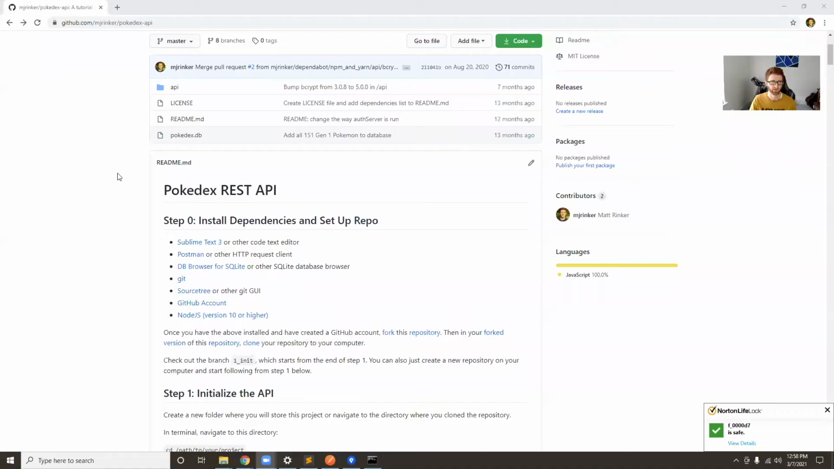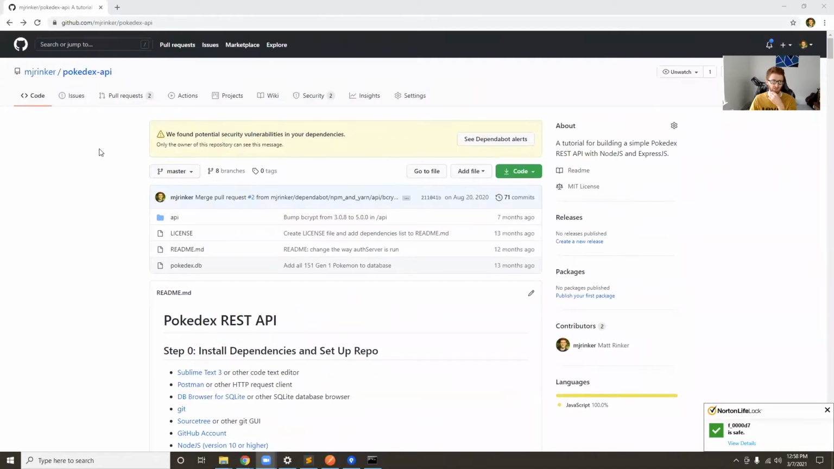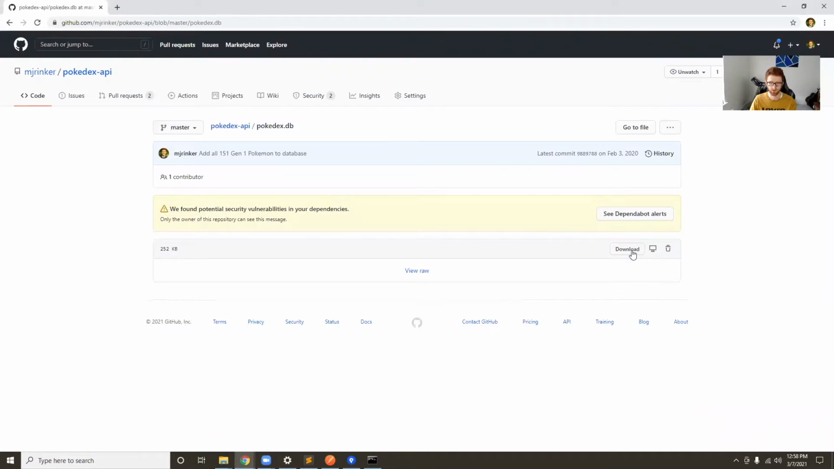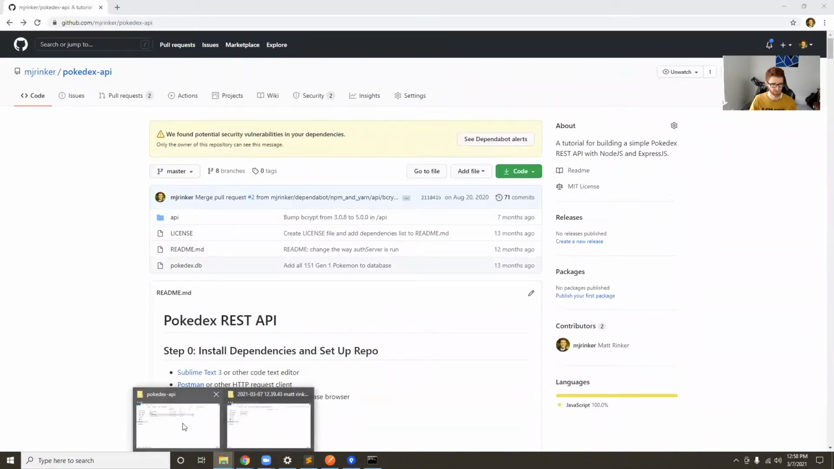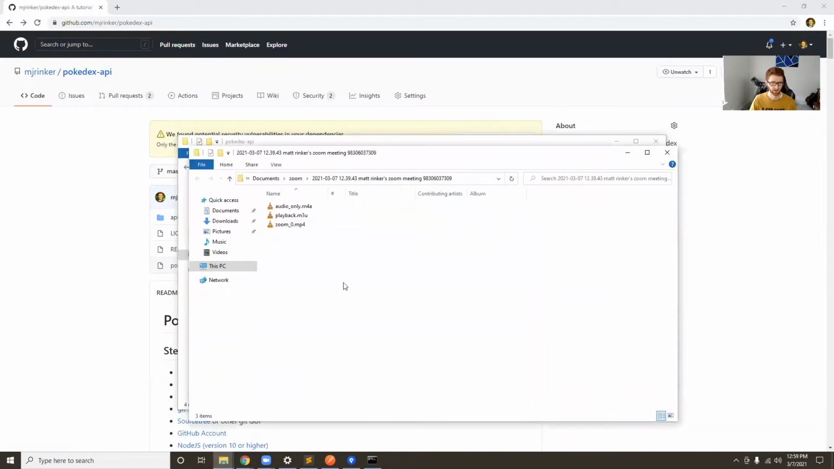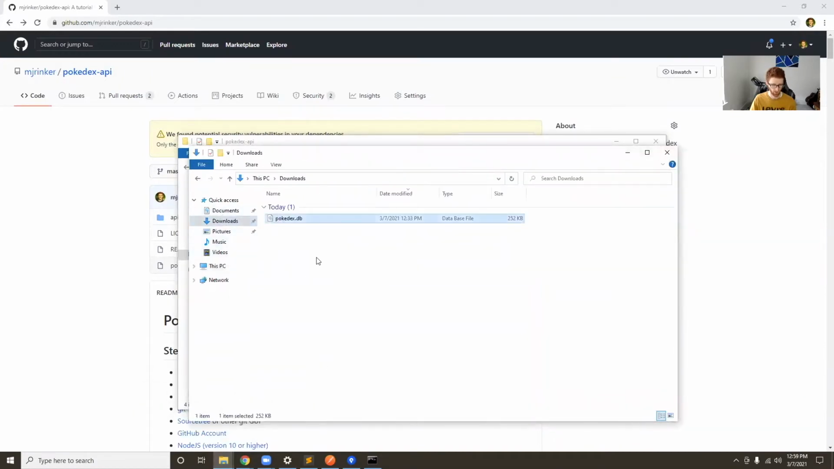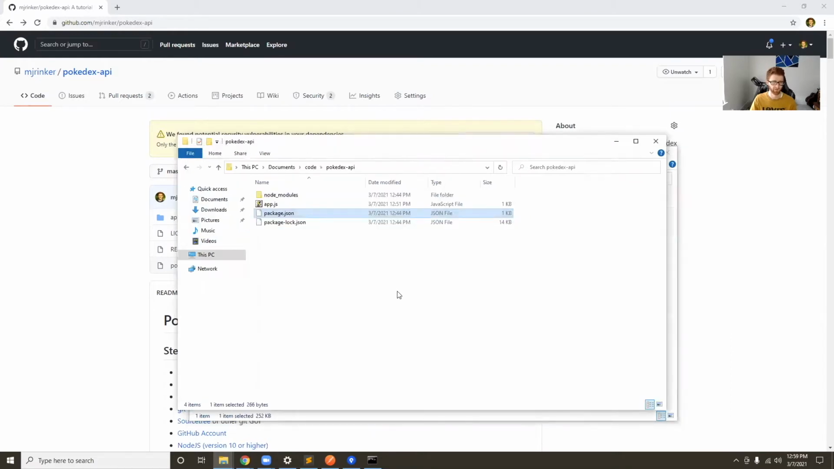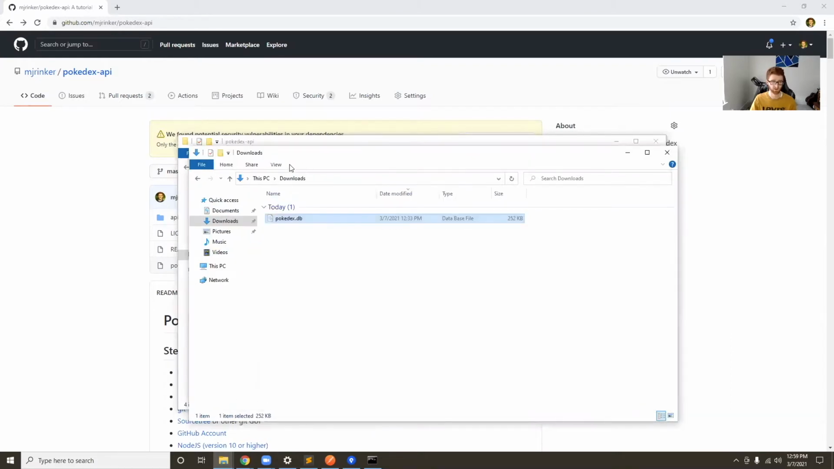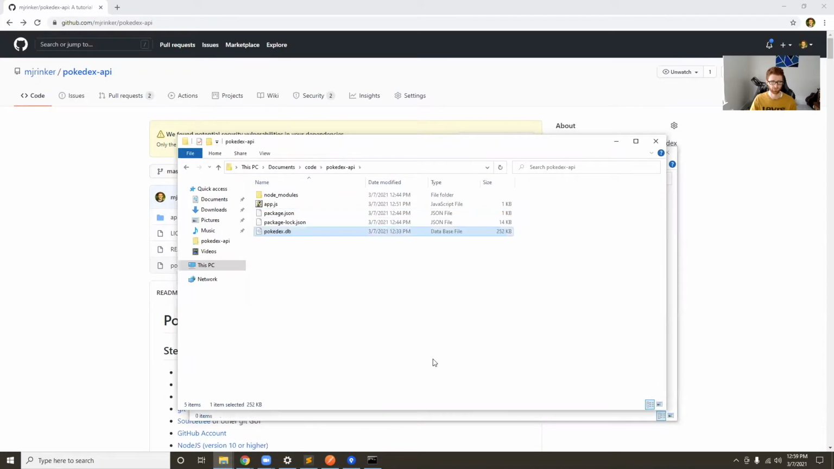So if you want to go ahead and go to the GitHub repository, and if you haven't already downloaded it, download pokedex.db. So click into it, hit download. I've already downloaded it. Once it downloads, you can go ahead and copy that or move it into your main folder.